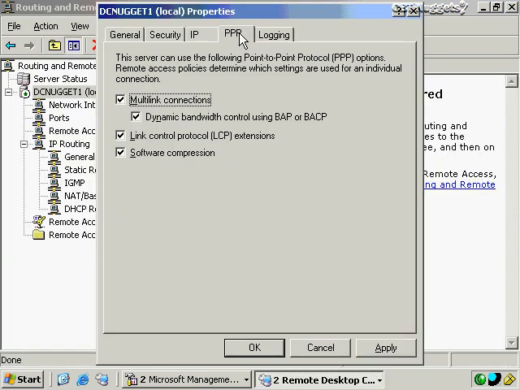Now, on the PPP tab, just briefly, we can allow multi-link connections. And this would allow multiple, for example, ISDN lines or multiple modem dial-up connections on a single host to connect to the same RAS server. So, if I've got two 56K modems connecting, then I'll be able to double my effective bandwidth to this RAS server. And this multi-link connections checkbox simply allows a host to use two or more modems to make this connection, or two or more ISDN lines, whatever you're using.